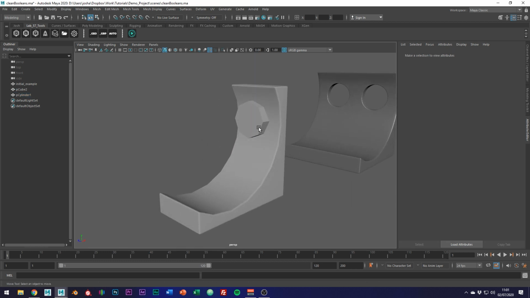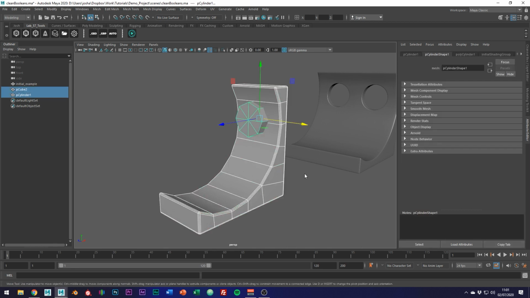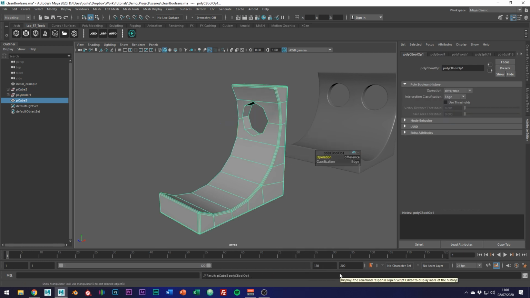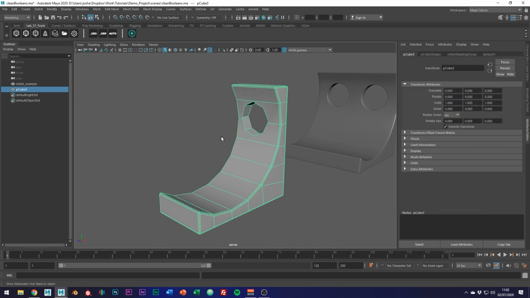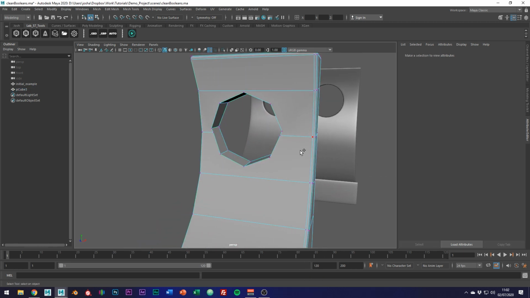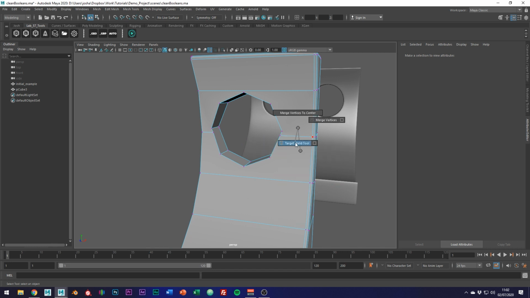Right, so select our two meshes. Hold Shift and the right mouse button, go down to Booleans again, and Difference. Okay, so right away we have a couple of existing edges which we need to connect up. So in vertex mode, hold Shift and the right mouse button, go to Merge Verts, and then Target Weld tool. And then we can just weld these edges.